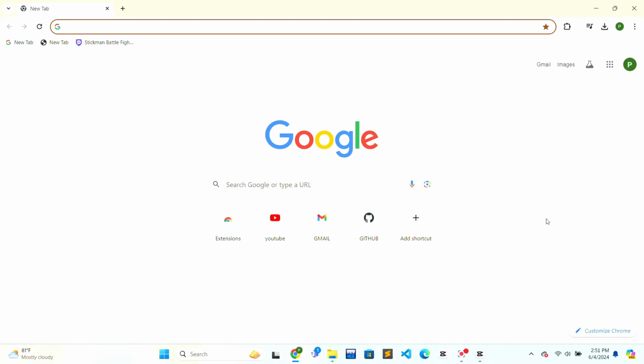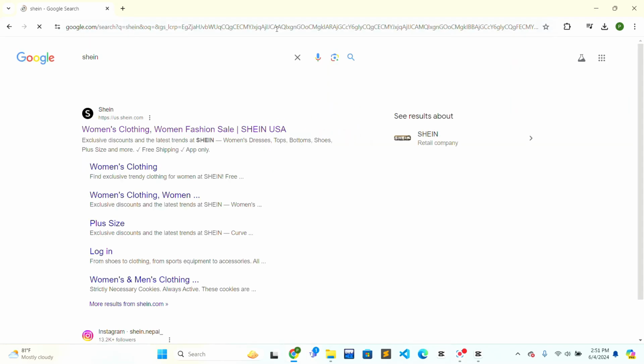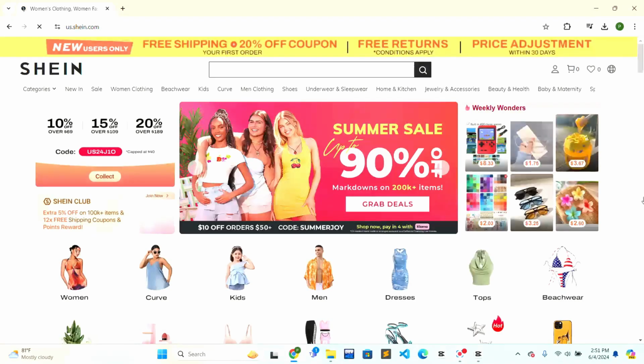So firstly, you need to open the web browser of your choice. At the top of the web browser, there will be a search bar. Click on the search bar and type shein and press enter on the keyboard. After that, the search results will be shown to you. Click on the first search result and your shein interface will open right in front of you.